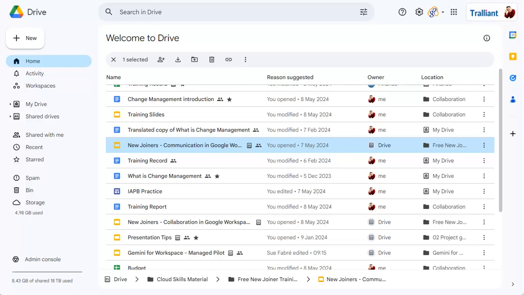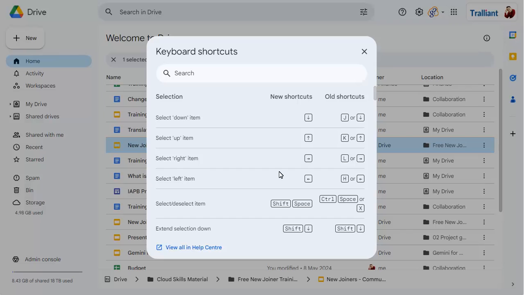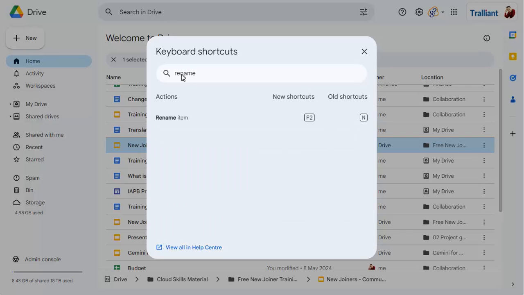To view a list of all of the new keyboard shortcuts, press Ctrl and the question mark at any time in Google Drive. You can search for specific shortcuts here too, to clearly see the old and new shortcuts.